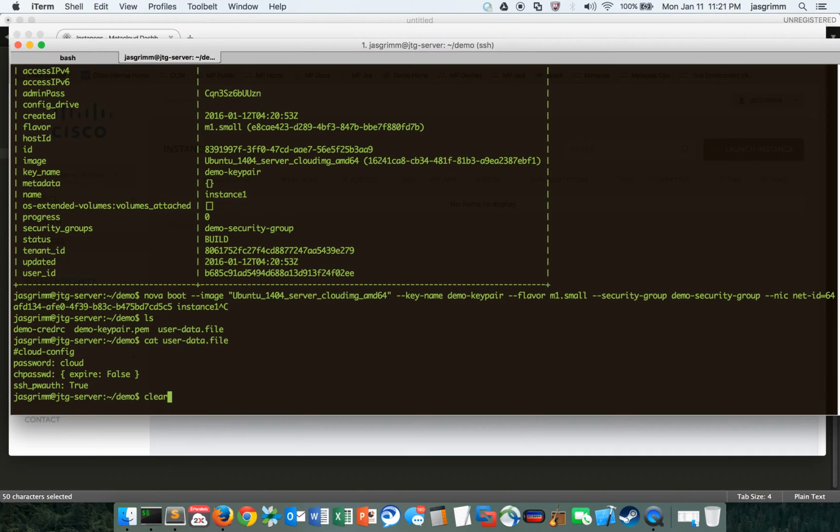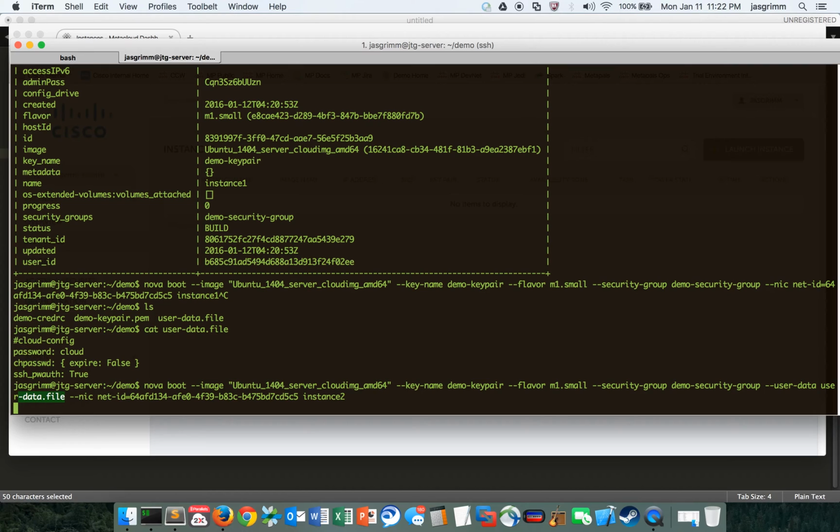We're going to boot that and call it cloud-init user data, with this following extra option, --user-data, and we're going to refer to the user data file. You can pipe the user data in directly in quotes, but I find it's easier to put it in the file. This one we're going to call instance two, and we're going to kick that one off.